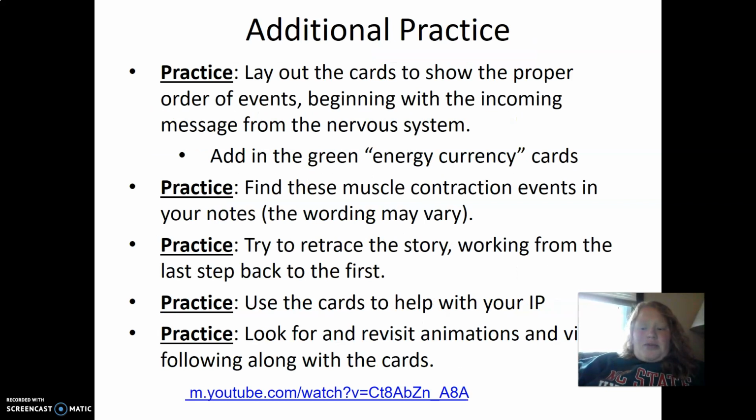For additional practice with those, you can add an energy currency card. So on my example, they are written in a different color. So it's like saying ATP is hydrolyzed, the phosphorus is kicked off. Those little things that happen with ATP have their own separate little cards.